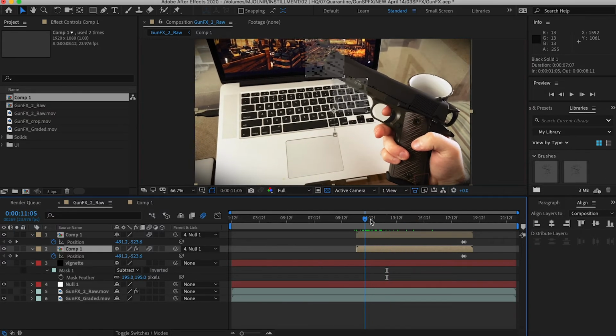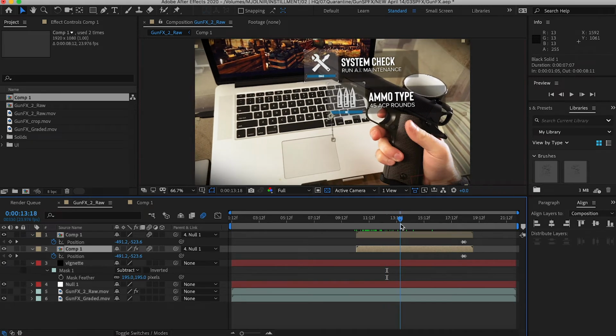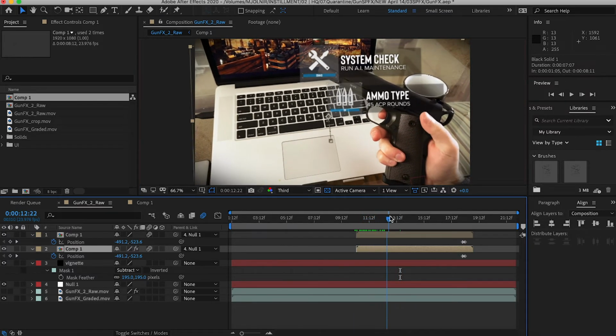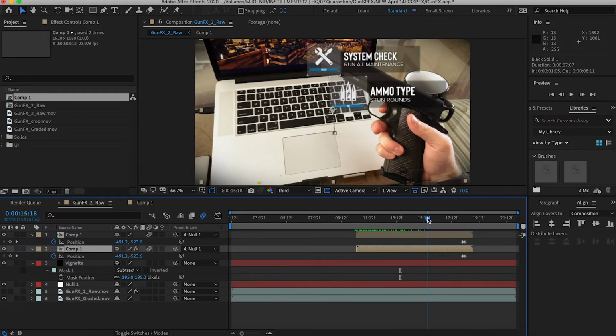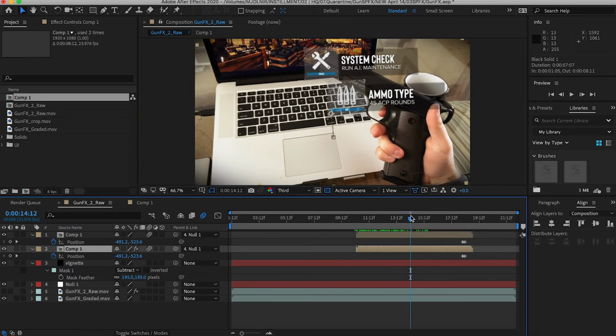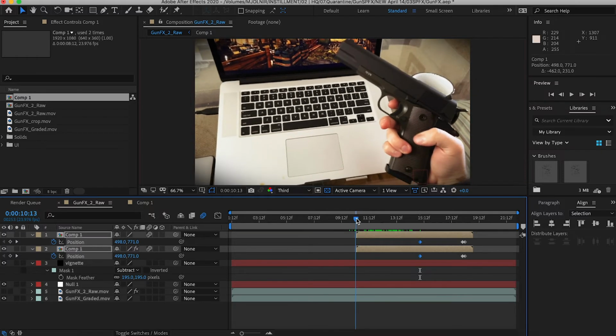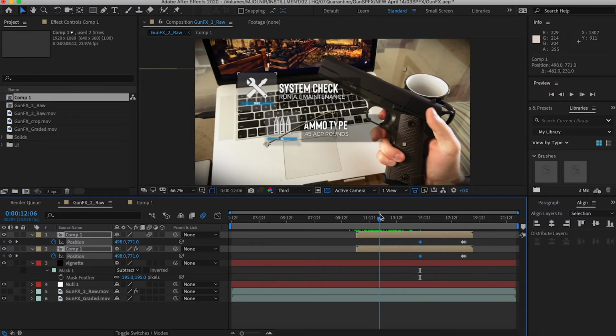Now, one crucial detail you might be asking yourself: how do I make, I'm just going to put this back down to third quality because my computer will catch fire. How did I make the heads-up display stick to my gun? Well, as Reese explained in his Star Wars style hologram video, you have to track the camera's movement of your shot. Now, everything still holds true because composition 1 is self-contained.